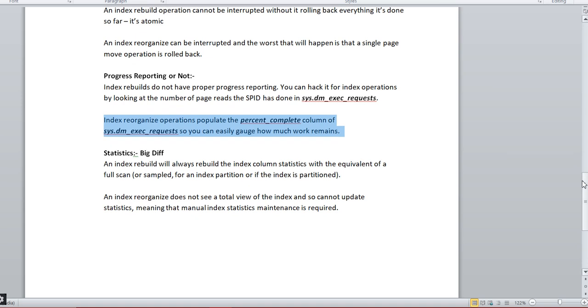The statistics, this is the big difference. It's an interview question also. What is the difference between index rebuild and index reorganize? You can present all scenarios here, but this is the major difference. If you go ahead with the rebuild index, your stats are also updated. If you go with the reorganize, don't think your statistics are updated. You need to update the stats manually.